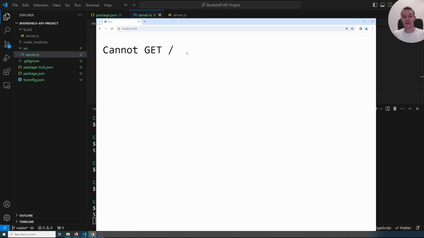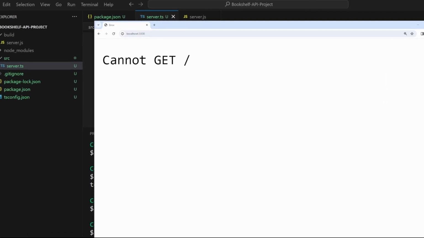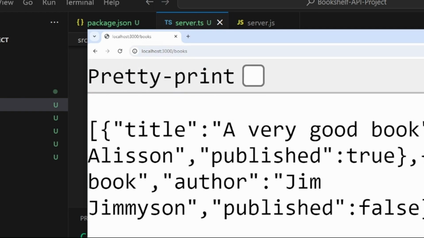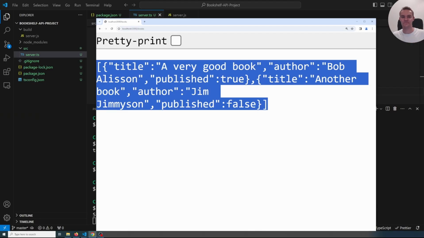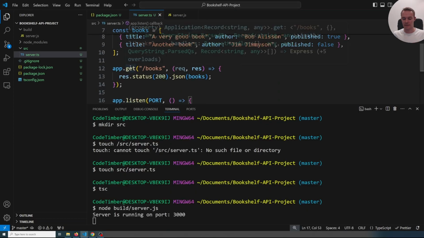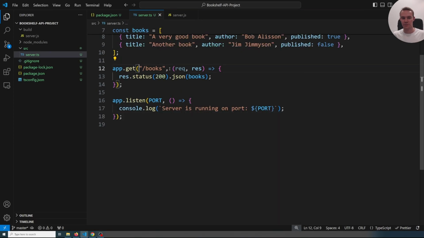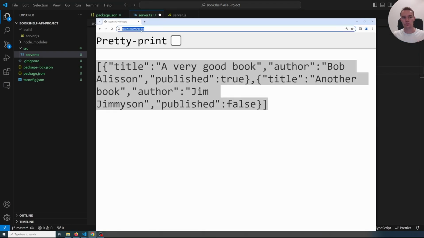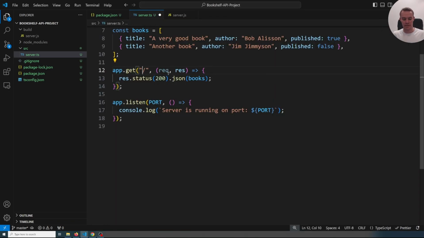And that is because currently we don't have anything listening to just slash, which is the root of the endpoint. But if we do /books, then you can see we actually get back the JSON from those books. And that is because we have specified that we are listening for an endpoint that is /books. We're not listening for just /. If we were listening to that, then we should omit this books part. But since we want to specify that, the user also has to go to this endpoint. So that is how that is going to work.